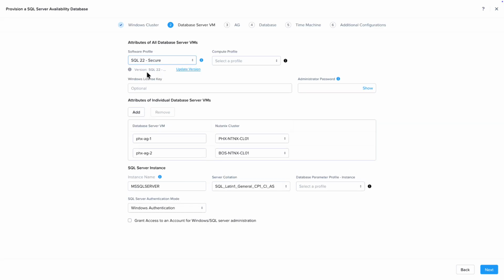On the next page, we will select the software profile, which is a template with the database software already installed, a compute profile which sets how much memory and CPUs the database VMs require, and set the Windows Administrator password. We can add replicas to this availability group cluster and rename the database servers. You will also select your database parameter profile and grant Windows account access to administer the SQL Server. Once everything is set, click Next.